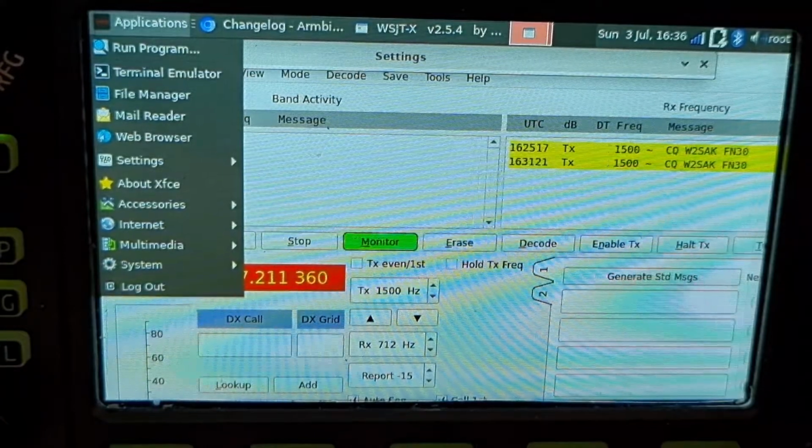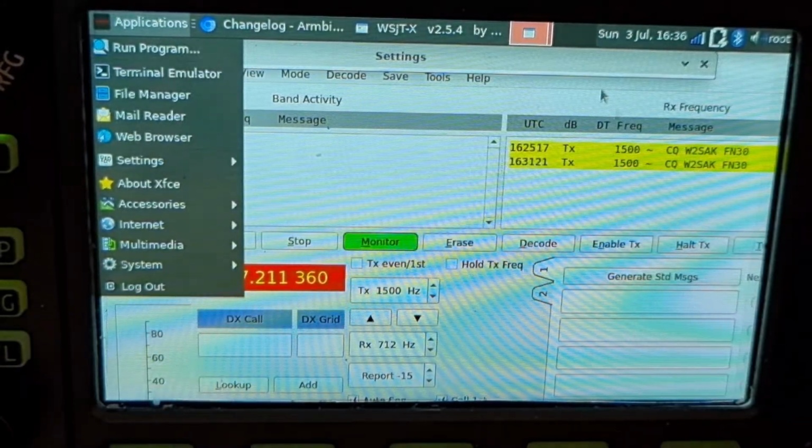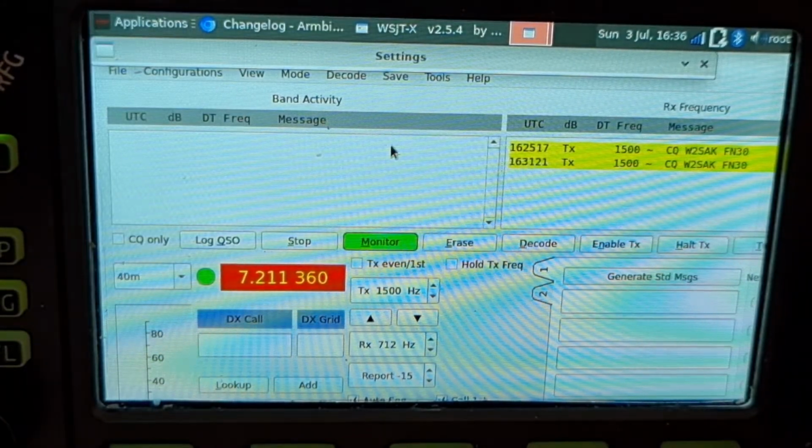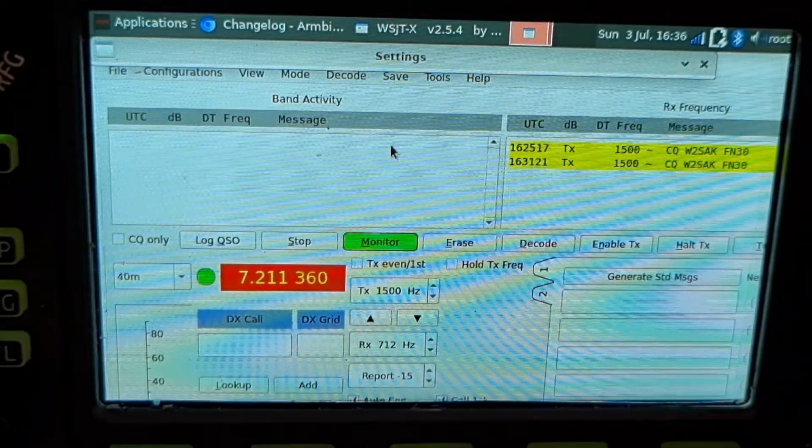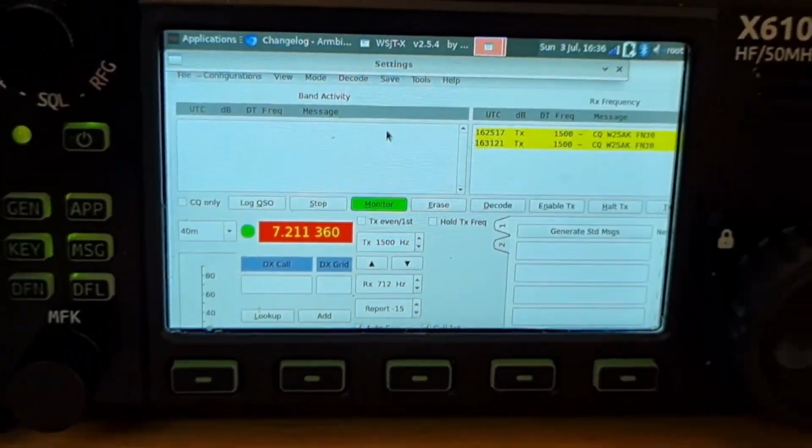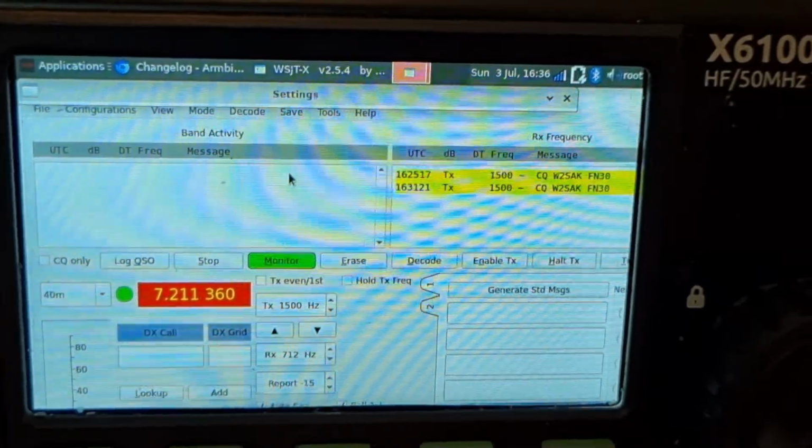Right. Anyway, so. You need to get yourself an adapter to join the two USBs together. But really, that's all you need. Everything else is within the radio.